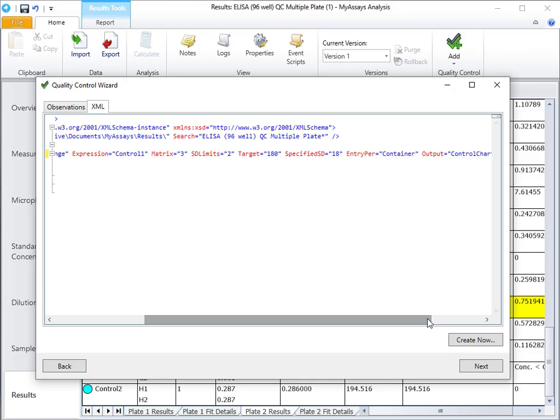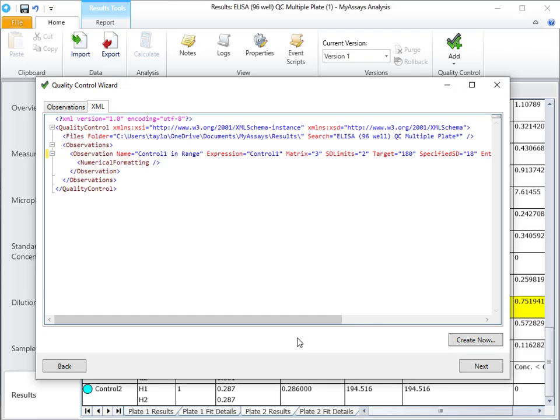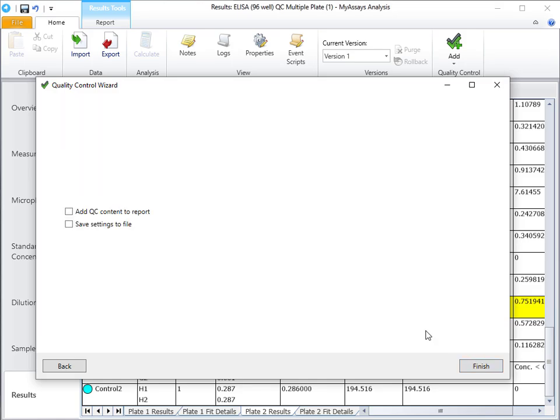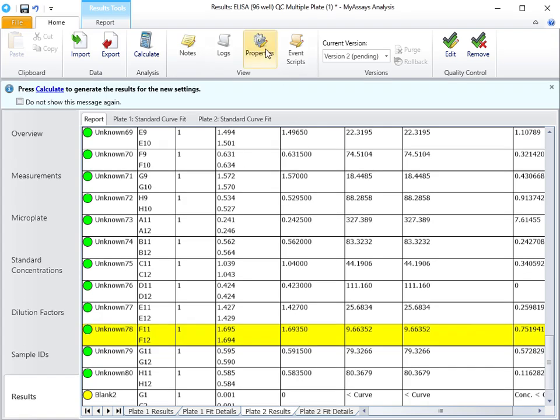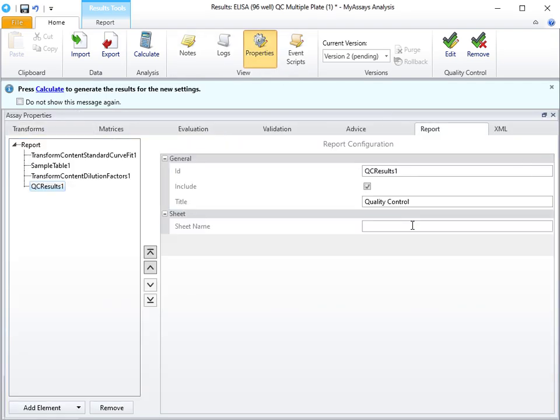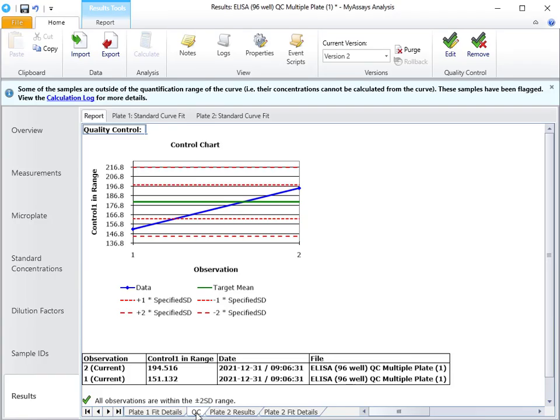At this point, we could also add rules and evaluations like we did in the first example. I'll move to the next step, select to add the QC content to our report, and press Finish. I'll again add the QC content to a sheet named QC, and let's recalculate. On our report, on the QC sheet, we can see the addition of a chart containing 2 results, one from plate 1 and one from plate 2.